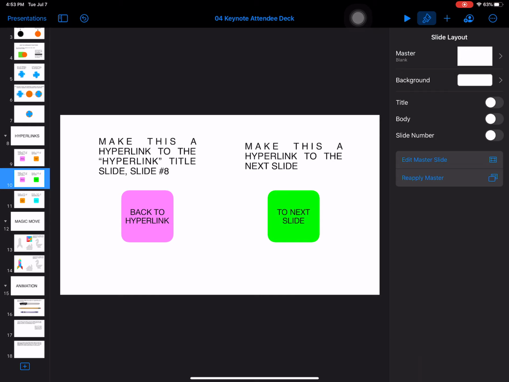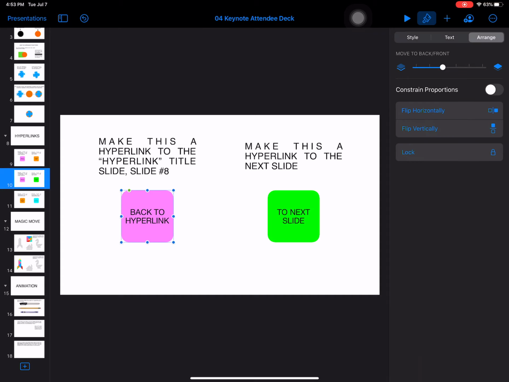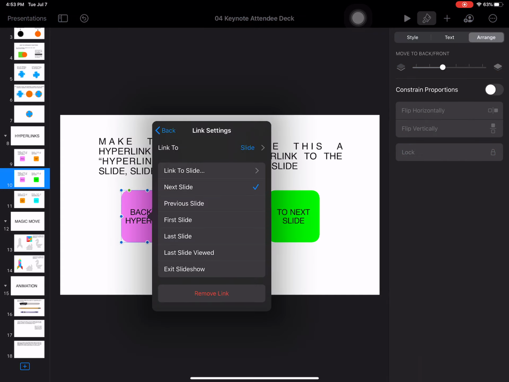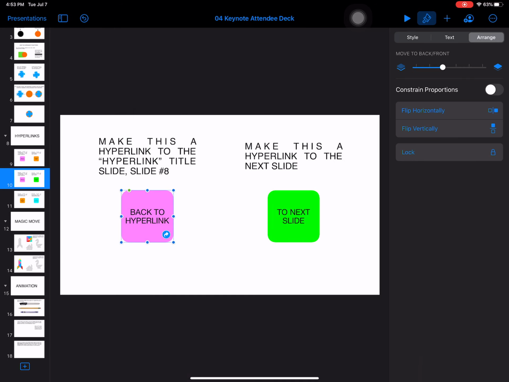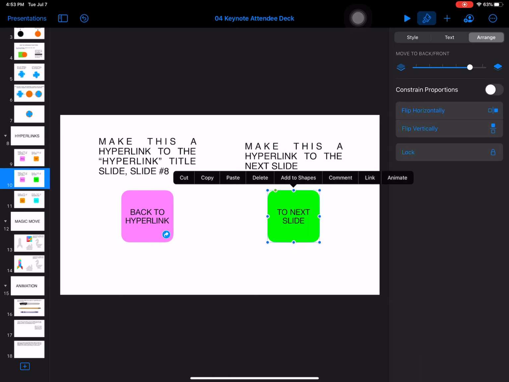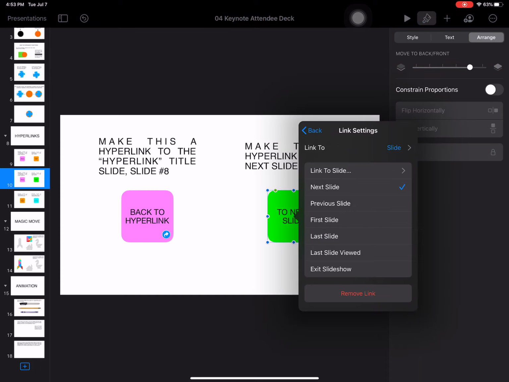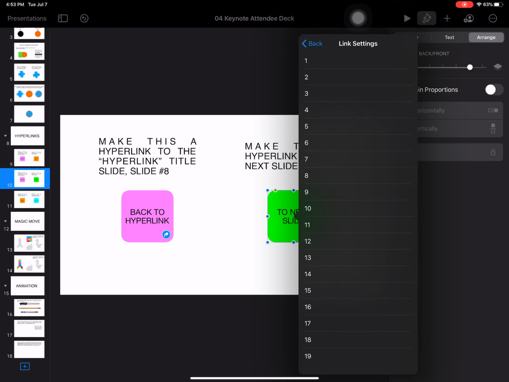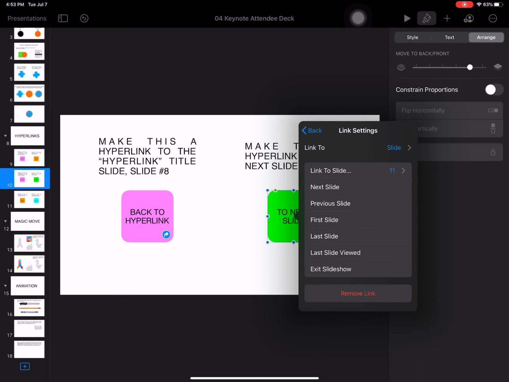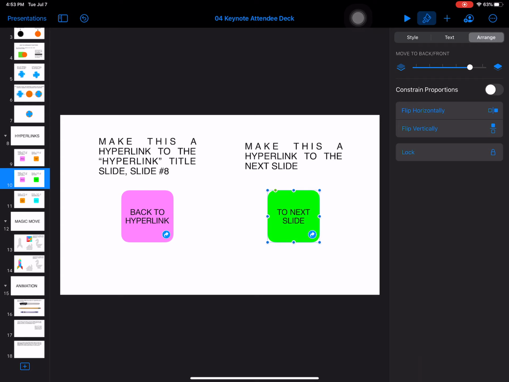Now on slide 10, our instructions are to again link the pink square back to slide 8. So I will link the pink square to slide by number, slide 8. And now make the green square a hyperlink to the next slide. So I will tap on the green square, and clearly I've already ungrouped all of these for myself. Link. And the next slide would be slide 11. So I'll select slide 11 from my counter. I see both of the blue circles with the white arrows in the bottom right corners of my shape, so I know that my hyperlinks are there.